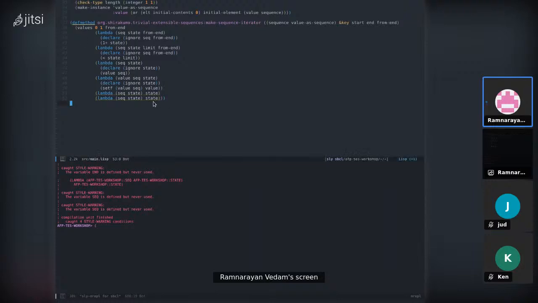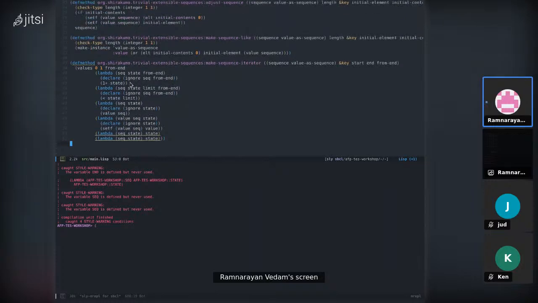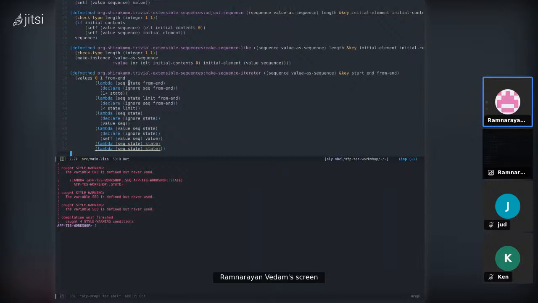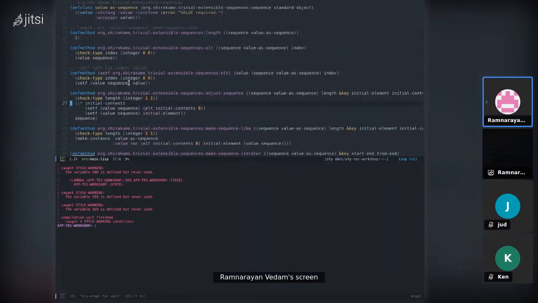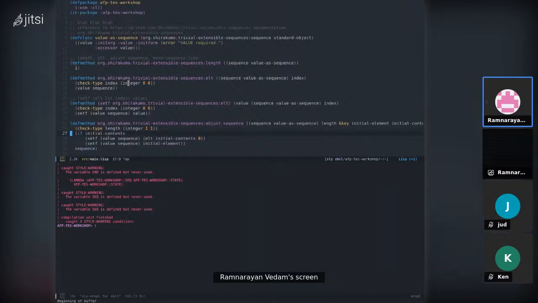Last week when we covered trivial extensible sequences, we had this running trivial example of using trivial extensible sequences. Sorry for using trivial multiple times. And that involved really creating this value as a sequence. So you have a single value, but you want to use the sequence functions that are already available inside your Common Lisp implementation.